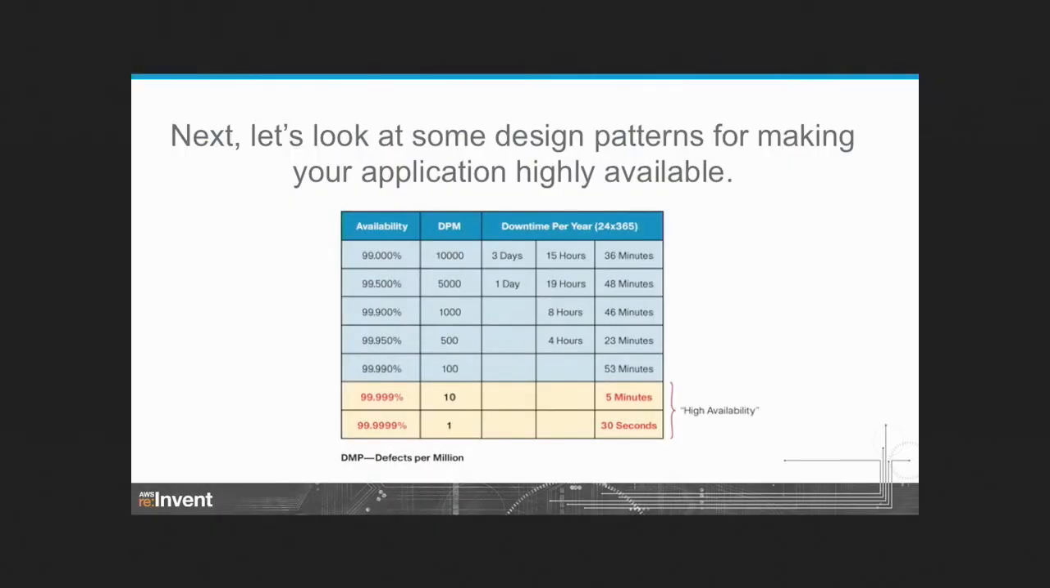Okay, so we're going to shift gears now to application design patterns and talk about some different patterns for making your application highly available. The Amazon CTO Werner Vogels says quite often, everything fails. So you really have to build your application with that mindset. You need to design your application to meet your SLA and your price point. At some point, those two are going to intersect.